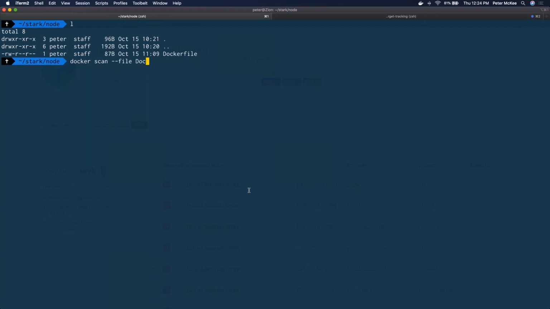So I'm going to do the Dockerfile, and then I'm going to give it the name of the image. So start technologies, and we are doing node 12.18.4. Let's go ahead and run that. So that's going to run.